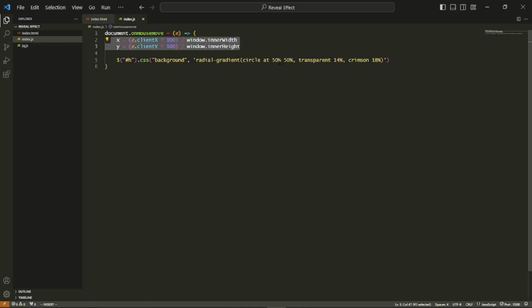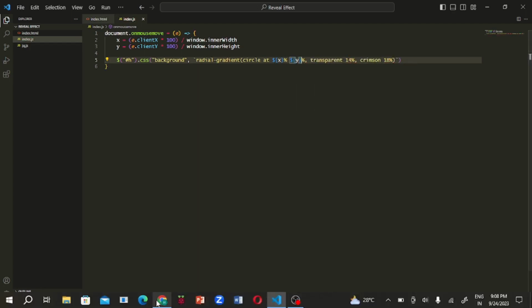So now we want to put, instead of doing this, you want to use this x and y. So I'll change this, equivalent to the tilde. And then I'll substitute these 50% for x and y. X percent, y percent. Now you see that this gradient follows our cursor. Cool.